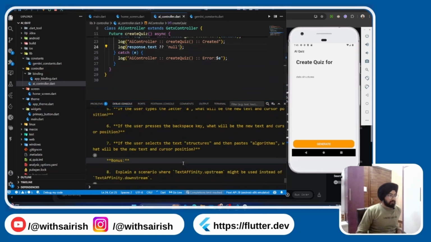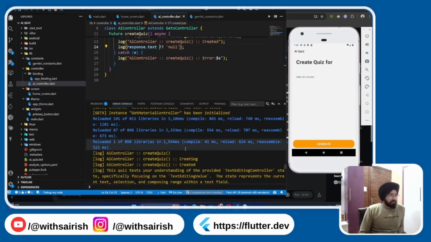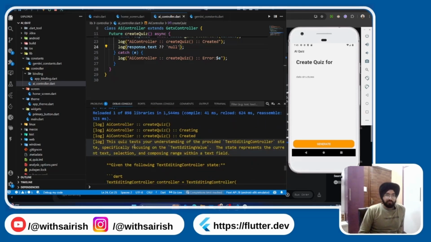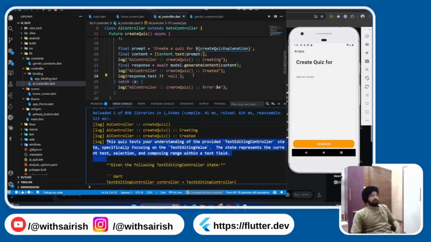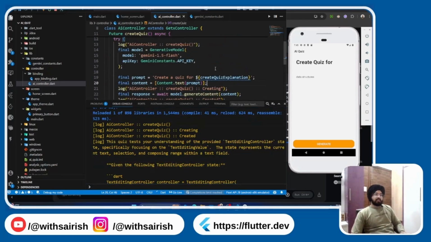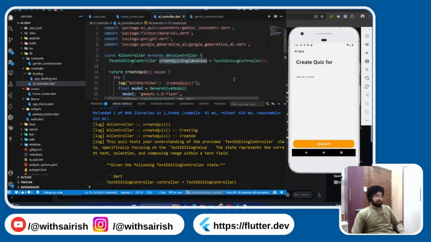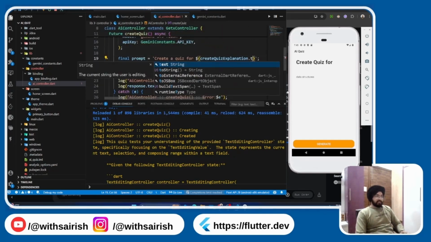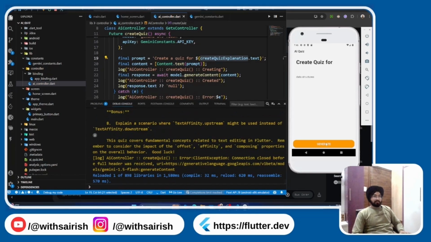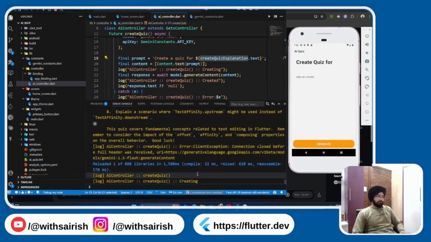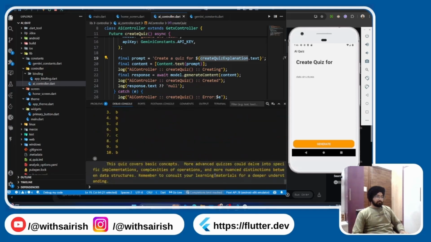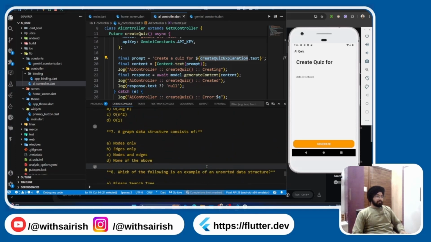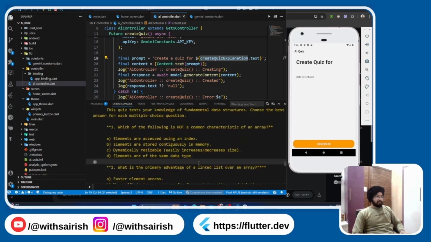Nice. We have got the response from Gemini. This quiz tests understanding provided. Okay, got it. Actually, create quiz explanation is a controller, so I have to extract the text from it to generate. Great. It has generated the quiz.